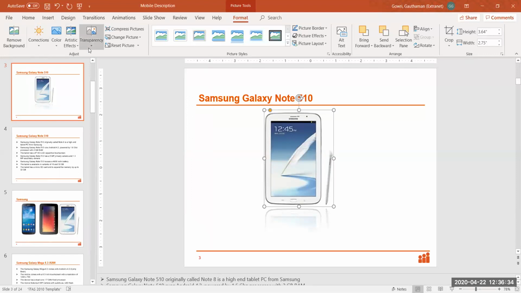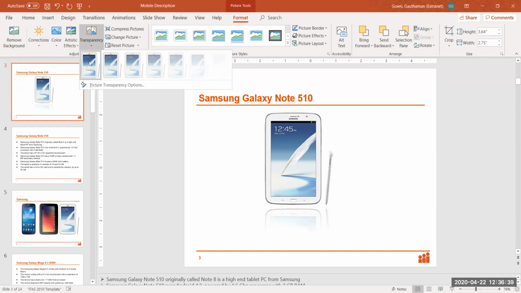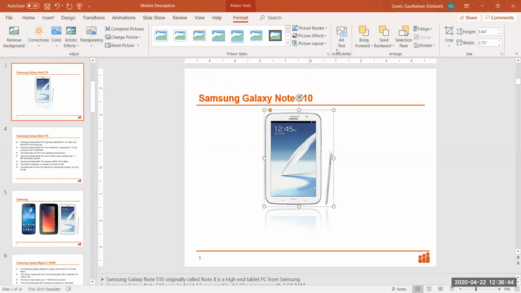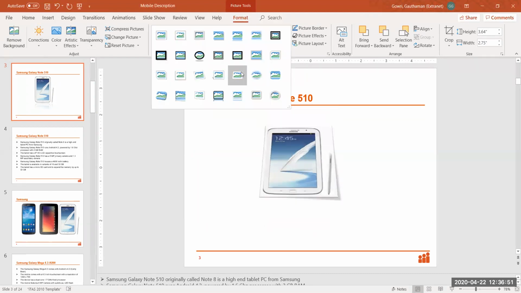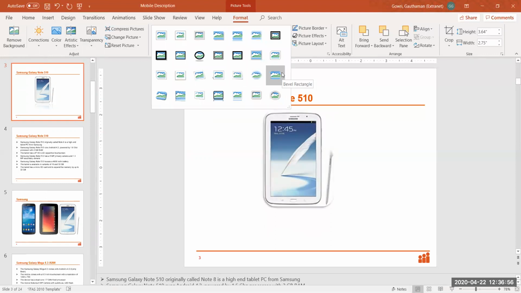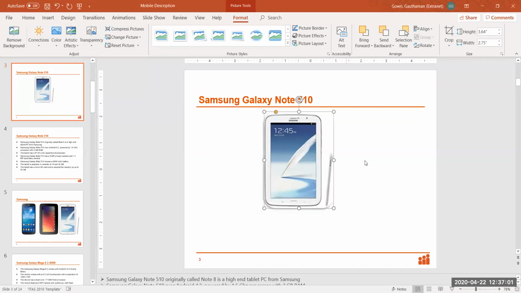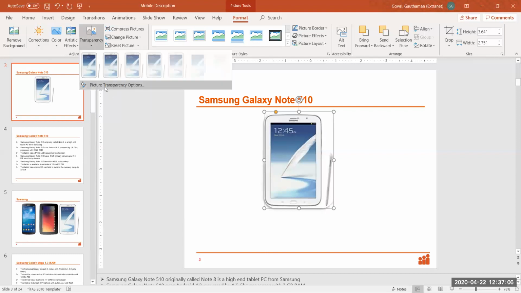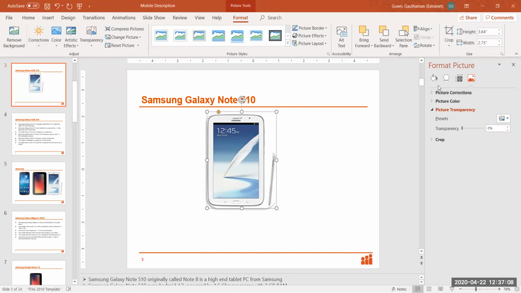You can also remove the background of an image if you wish to. Picture transparency. If there is any given background, we saw there's a white background for this. When you give some other image style, you will get to know there is a white background for this particular image. If you wish to remove it, you can use the transparency. So you can go here. It's a time consuming process. You need to have patience.